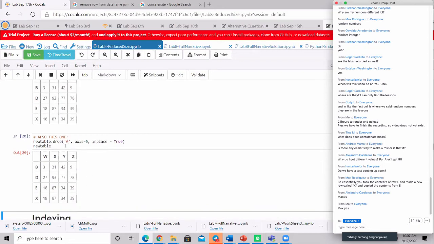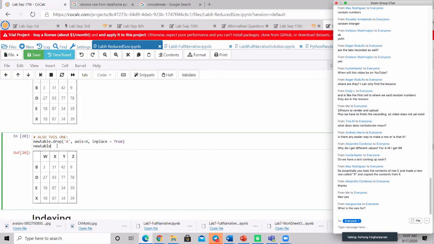So this is probably something that you do not currently have in your notebooks. If you want, you can just go ahead and put it there. What is the axis for? We are calling the alignment of the one that we want to remove. So axis 0 is going to remove horizontally.